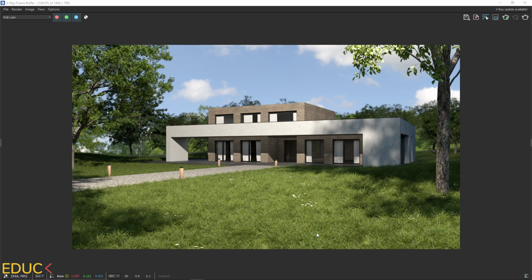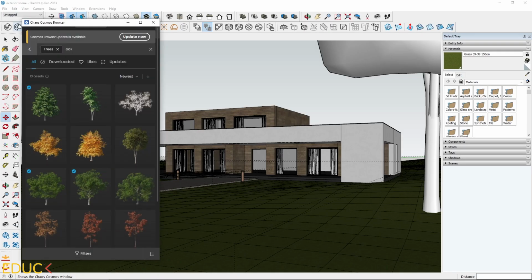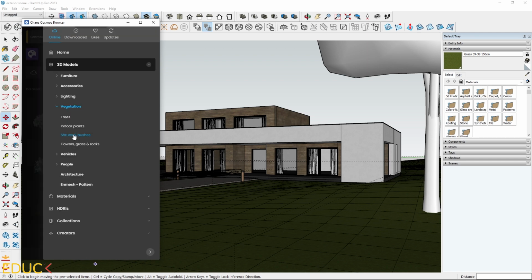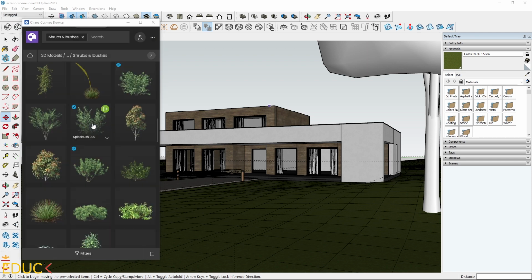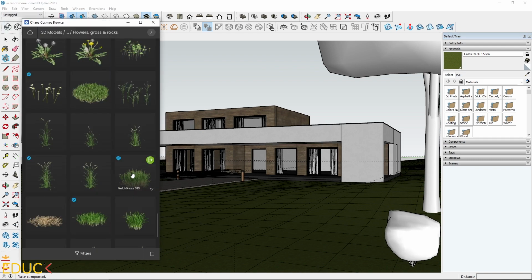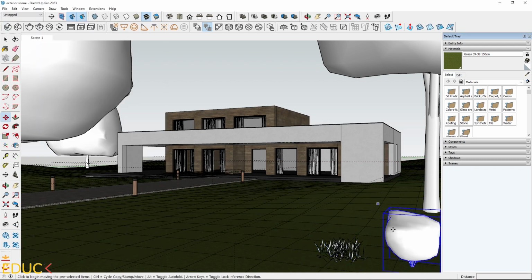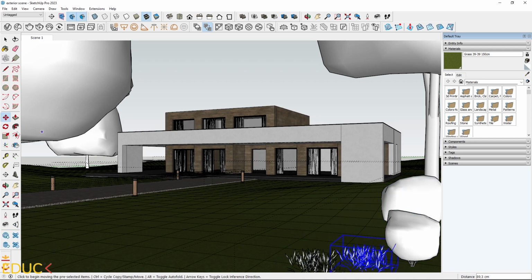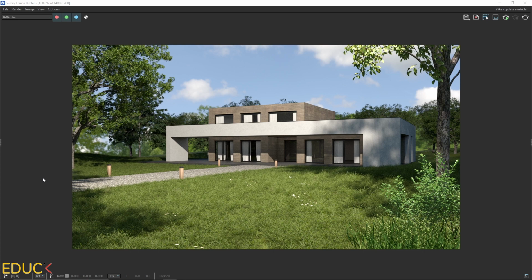I think that a good idea is to add some plants over here. I will do this manually. I go to the Chaos browser, I click on the shrubs and bushes category, and I choose this model and choose field grass 10. I will scale it and place it in the foreground. And let's render. And this is my final visualization.